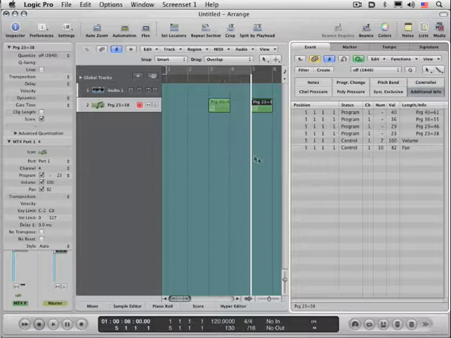So a useful way of creating some static events for volume and pan when you're working with these types of MIDI instruments that you may be using to trigger some sort of software instruments or external MIDI. So, old school.